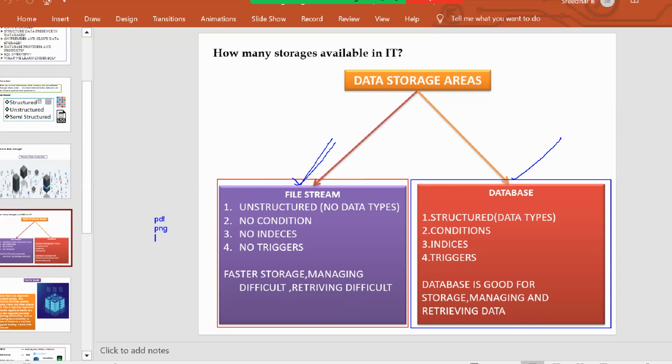This is also one of the files, JPEG format, and text format, doc file, Excel file, and JSON. Then after, XML file. A lot of files are available to store your data. Wherever we want to store, there we can store our data.